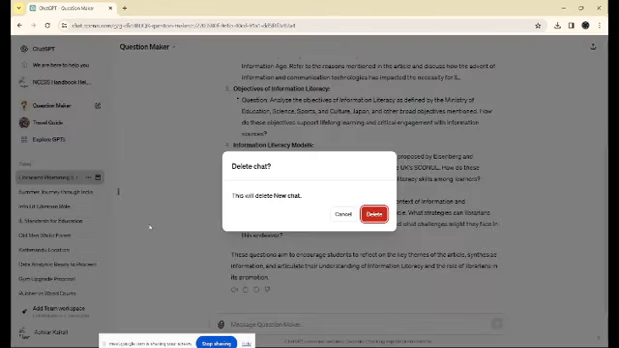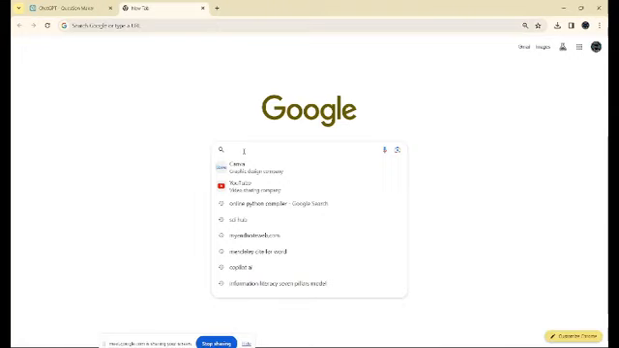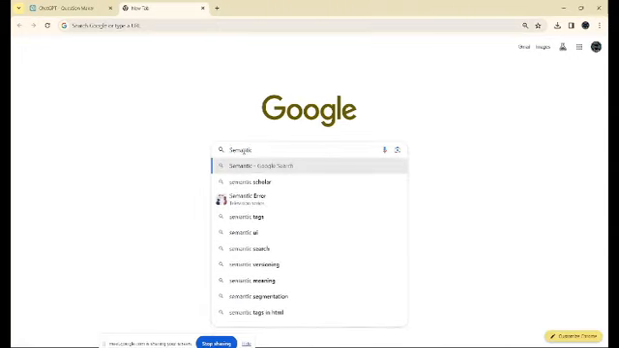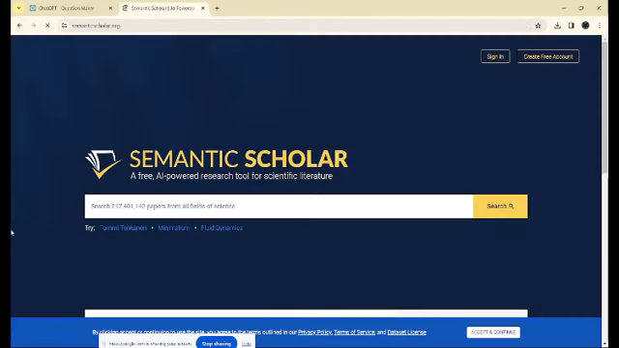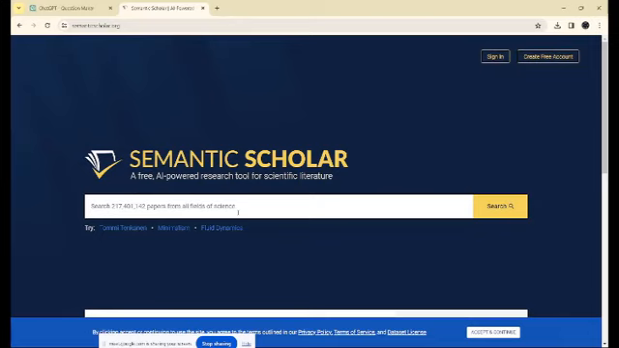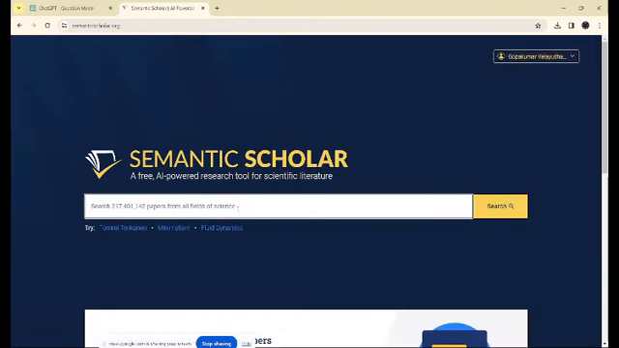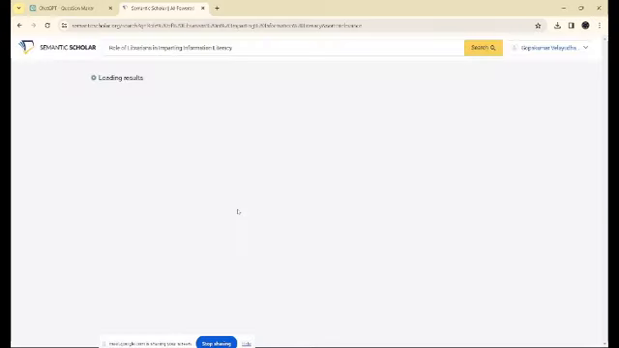And there is something called Semantic Scholar. So I'm coming out of this, and here I will ask for Semantic Scholar. This is another very useful AI-powered research tool. Very, very good it is. I will just log in with my account. Here you can ask a question: role of librarians in imparting information literacy. Just now it is providing a lot of free services, Semantic Scholar.